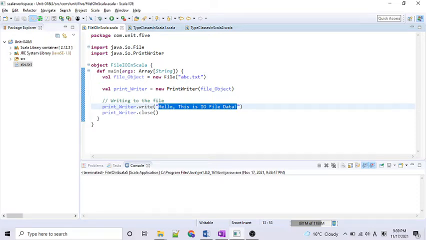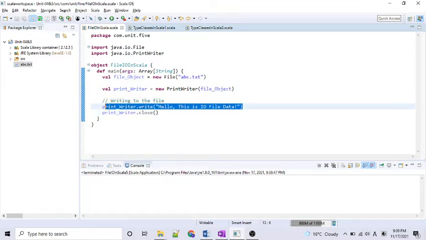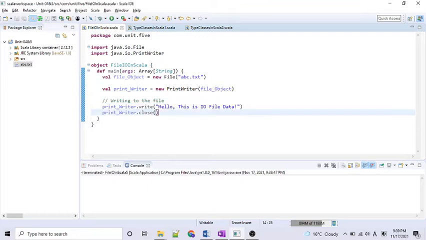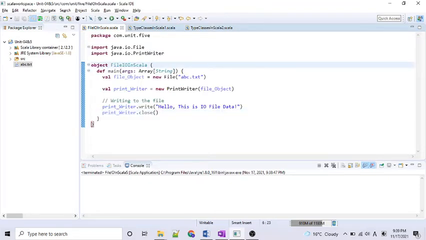If I open it, what is inside this file is this statement, because we have written this statement using the write method of PrintWriter, which is an object of the PrintWriter class. From that class we are using this functionality of writing. There is a reading functionality as well, so you can explore this by yourself. If I open it, it contains that message. So this is very simple.